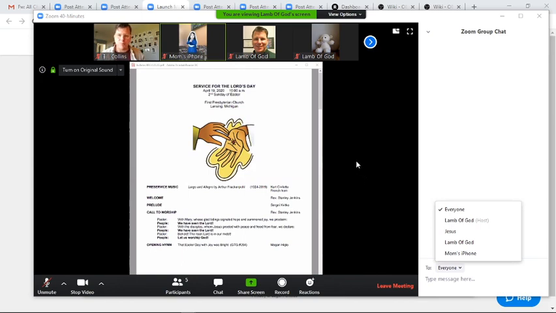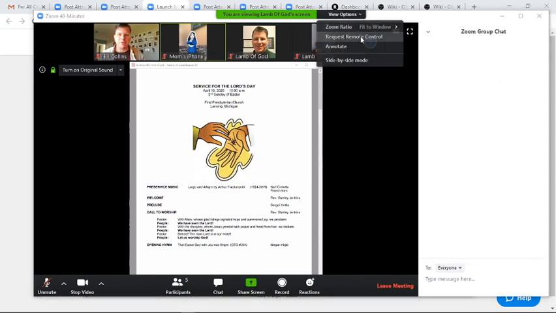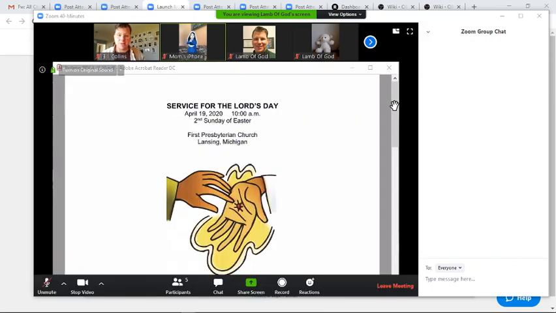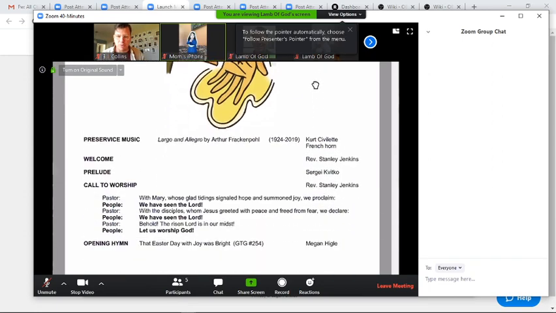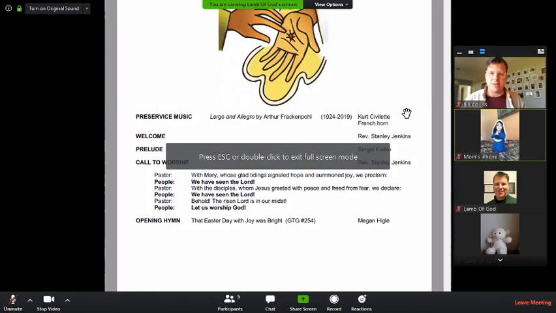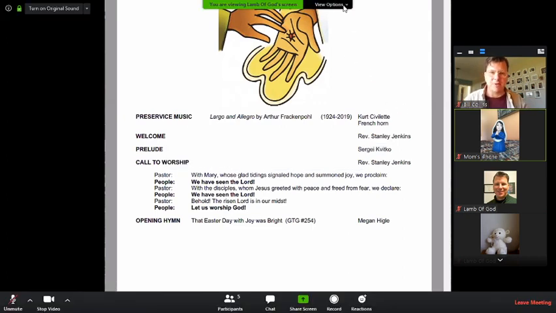What you can do when something is being shared, up at the top, you'll see these view options, and you can choose the zoom ratio. And 100% is probably going to be readable, and you'll have this little hand where you grab your screen and you can scroll it. Whatever is being displayed, you can scroll through, and that should make it easier to read. You also have the option in the very upper right to enter full screen mode. That might make it easier yet. The zoom view will take over your whole screen, but you'll have the same zoom options and the same navigation.